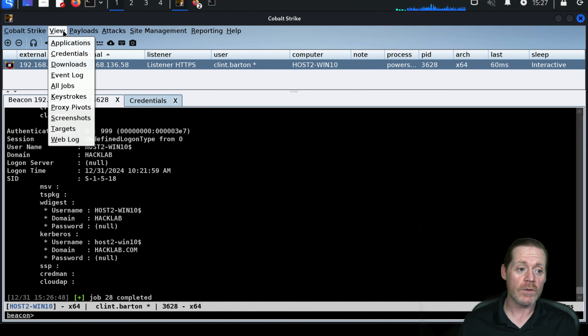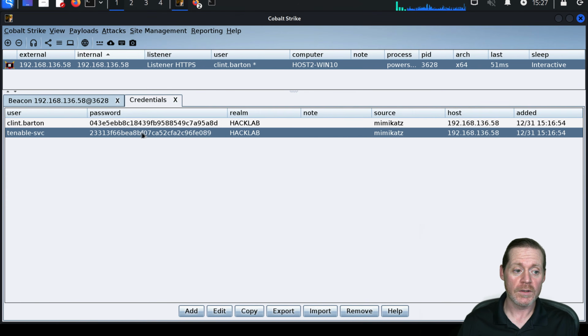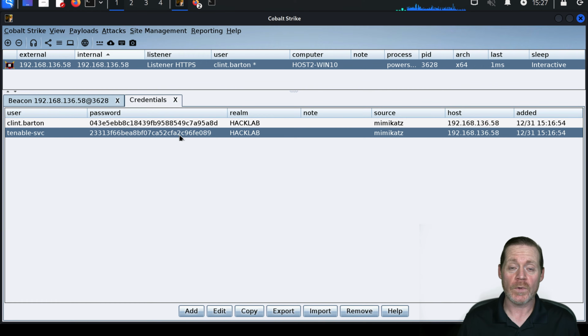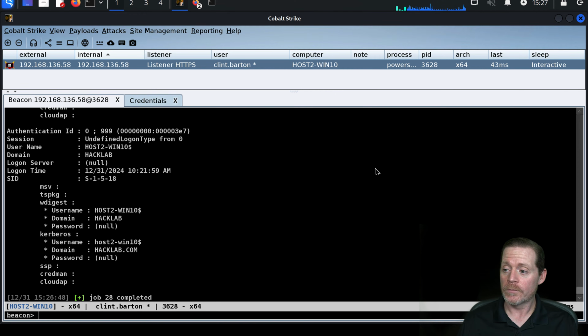So now if we go to View and Credentials, we have the hash for that Tenable service account. We'll note that we're going to need that later because we're going to try to RDP into the domain controller using this hash. We're going to pass the hash and RDP into the domain controller. So let's go back to our beacon now.